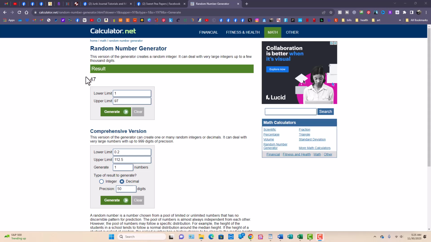Okay, so now this is the way the drawing's going to go. This is the last number from the last time I used this. And so our upper number here is going to be 107, I believe. Let me double check. Yes, 107. And so our lower number is 1. And then what we're going to do is generate a new number for each prize.